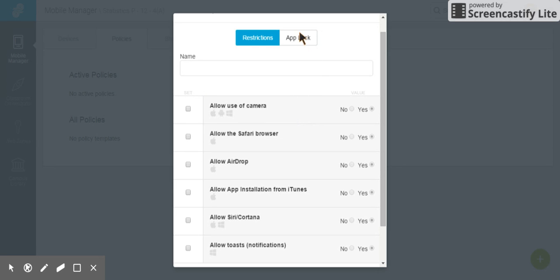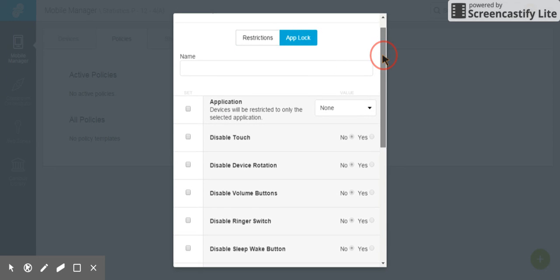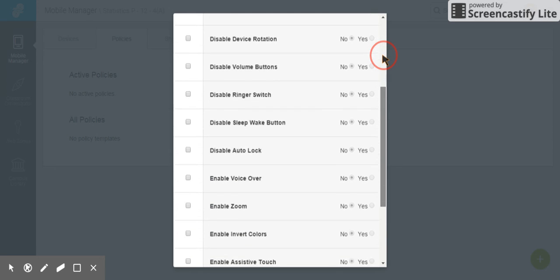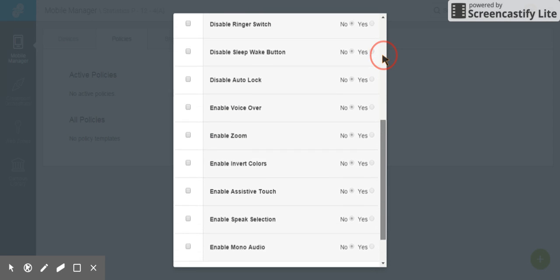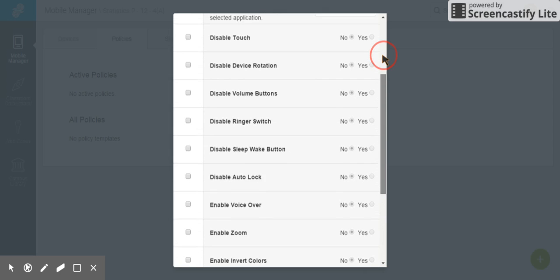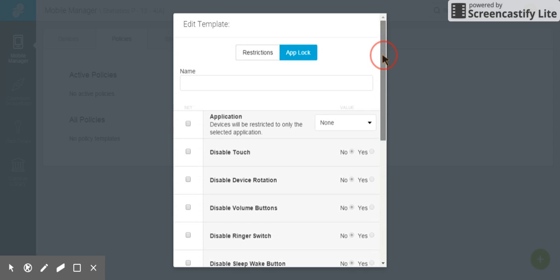But I want to lock an app, so I'm going to click on App Lock right next to Restrictions. And then here are my options. You have several options here, enabling the zoom, inverted colors if you don't want them to invert colors. You have all these options.